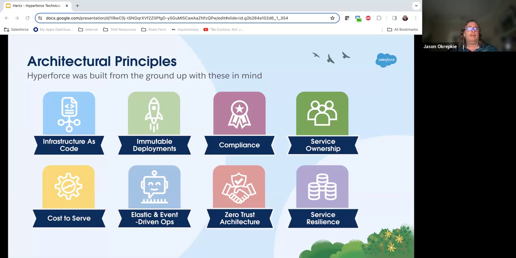And finally, service resilience. All critical services architected on Hyperforce are designed for failure across 3 availability zones.